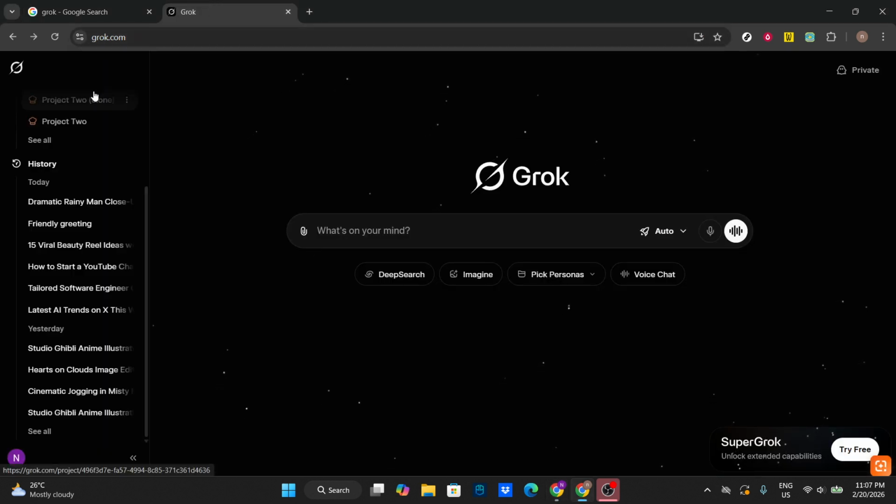If you're prompted to sign in, go ahead and do that so you land on the main Grok interface. You should see the familiar chat workspace where new conversations usually begin.